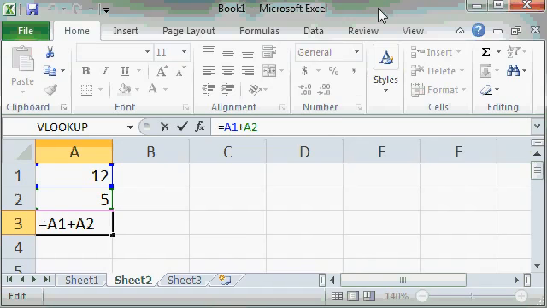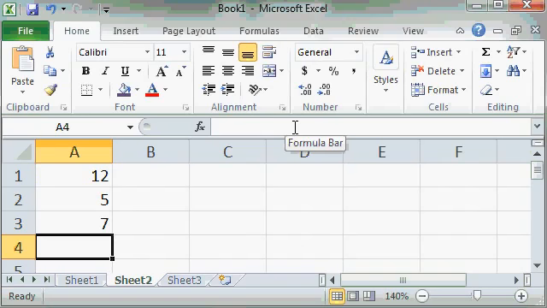But let's say I want to change this formula. Let's say instead of addition, I want subtraction. So I'll click right here after the plus. I'll press the backspace key and then put a minus sign in there. Now I have equals A1 minus A2, and then I'll press enter. And now you can see the formula has changed from addition to subtraction.